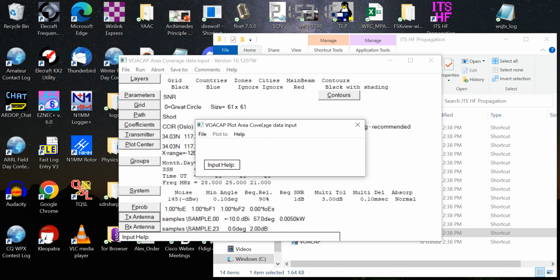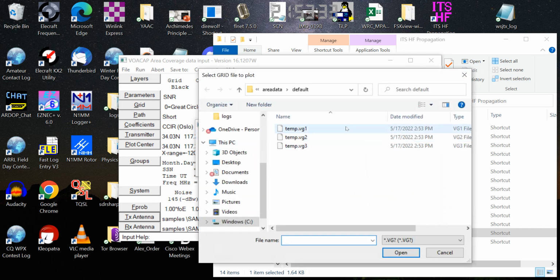Now this is where you get to choose the files. If you just plotted one row in the band settings and the frequency, you could just click on this open temp.vg1. That's your output file. But say I want to choose, I'm going to have 3 different ones. You can see this just ran. This is what time it is so that we know that this is a fresh file.